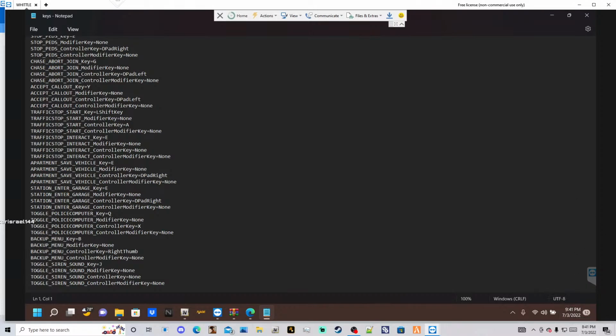But what you're gonna realize is that Ultimate Backup's button to pull up the menu is the same button as the default backup for LSPDFR. And you don't want them to be the same button, because you don't want to have the same button registered for two different mods. So you want to go all the way down until you see backup menu for the keyboard. You see how his is set to B. You want to change that to something like I have mine set to, right menu.